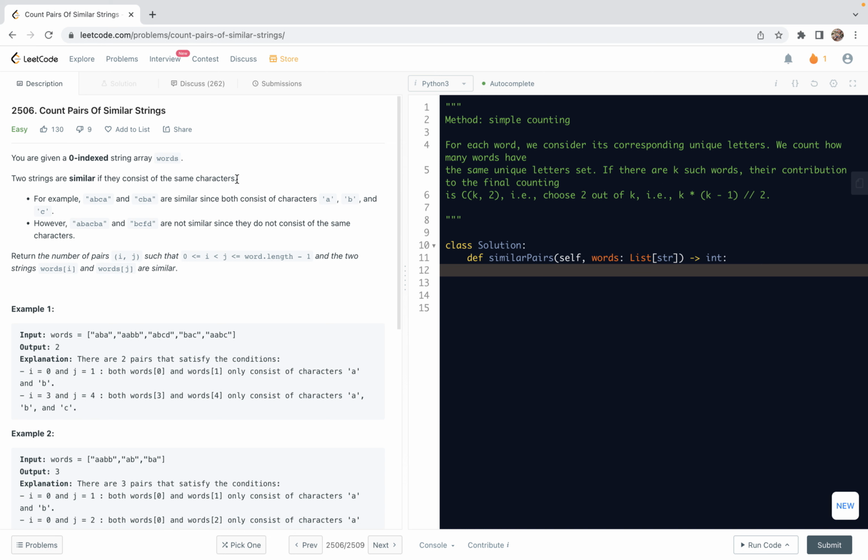First, the statement. We are given a zero-indexed string array called words. Two strings are similar if they consist of the same characters. So here are two examples. For example, ABCA and CBA are similar since both consist of characters ABC. However, ABACBA and BCFD are not similar since they do not consist of the same character sets.